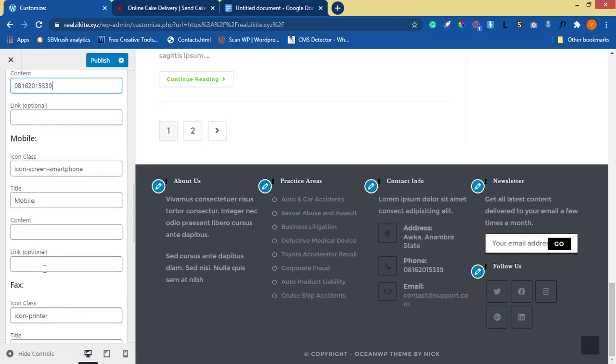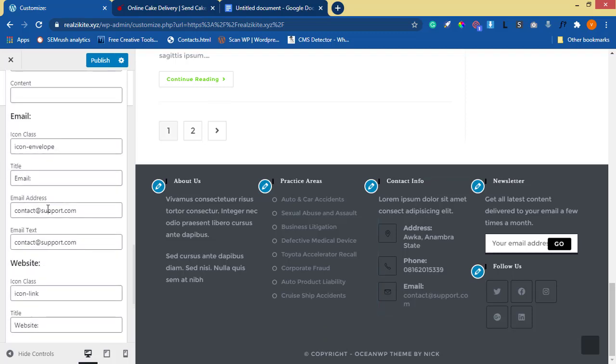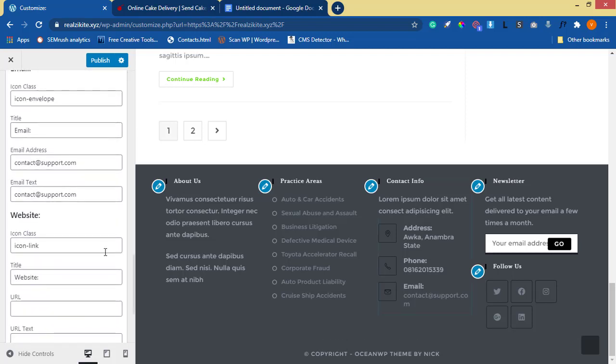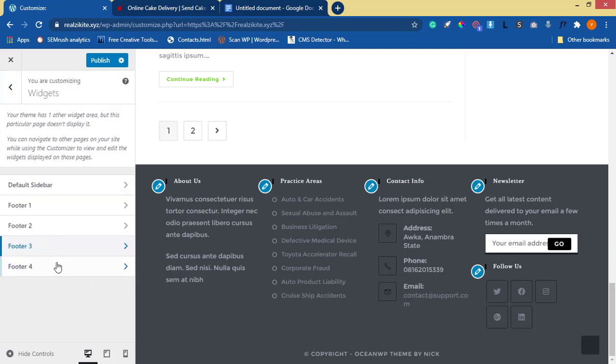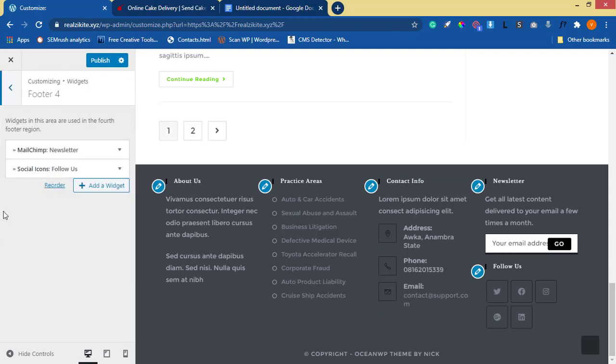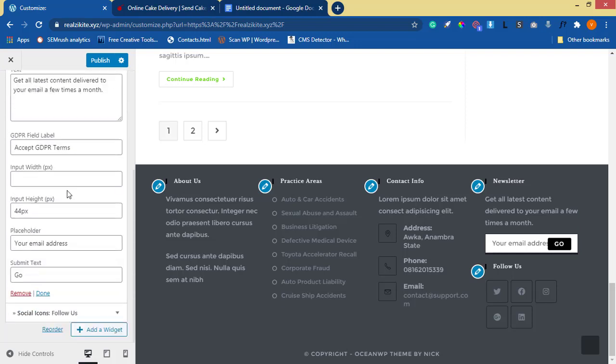Email, I'll just leave the email the way it is. So that is it with footer 3. We go over to footer 4. Footer 4 has the newsletter integration. That's your email newsletter integration. I prefer to remove this.